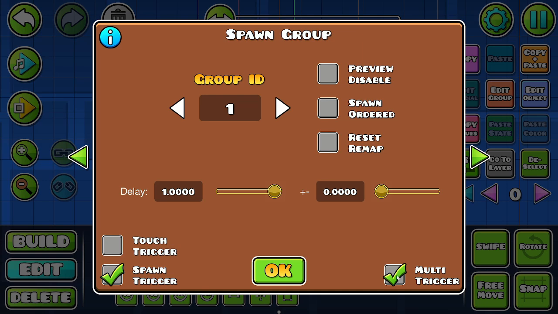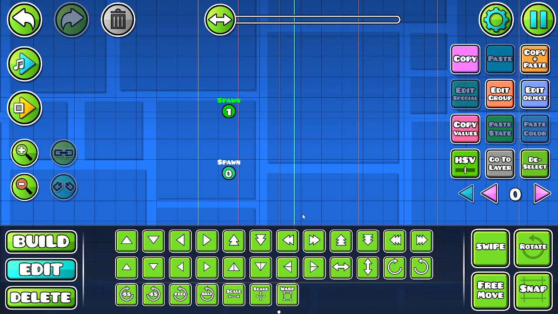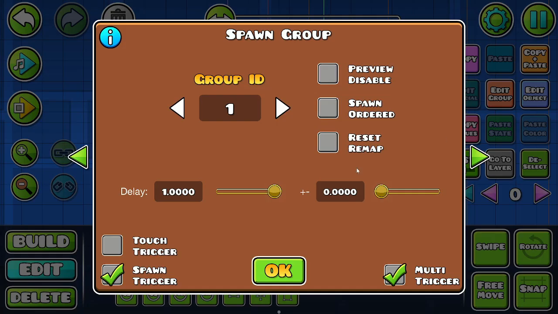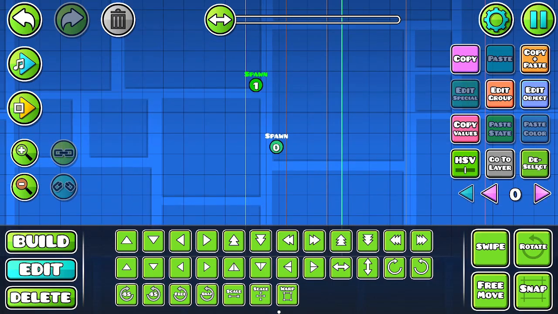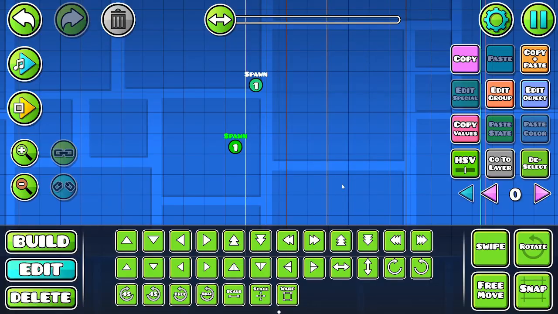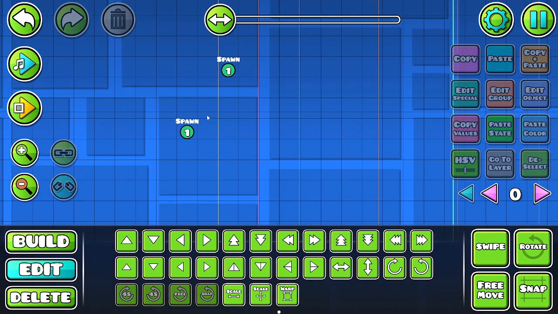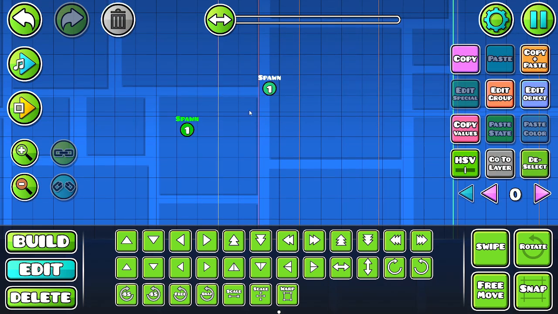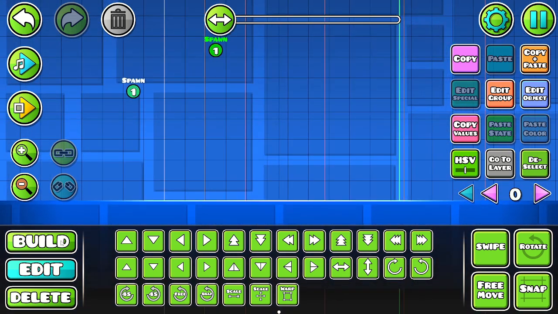And we have to check multi-trigger, because if we don't check that, it's only going to be able to be activated once and never again. So it's not going to be a loop. So spawn trigger, multi-trigger, group 1, and the loop doesn't start yet. To start, we need to activate the spawn trigger first, at least one time. So it's going to activate group 1. We don't need any delay. You put this before the level start, and this one doesn't matter. So this trigger will activate this trigger, and this trigger will activate itself infinite times with 1 second delay.